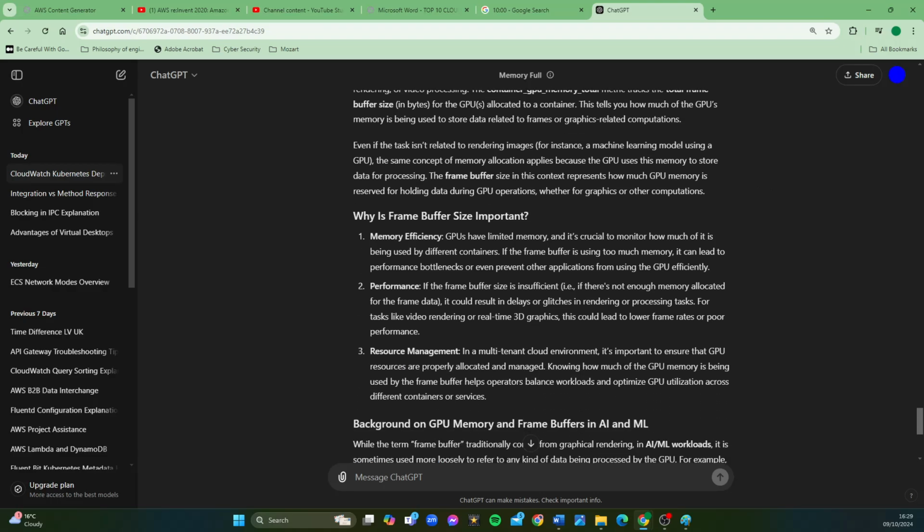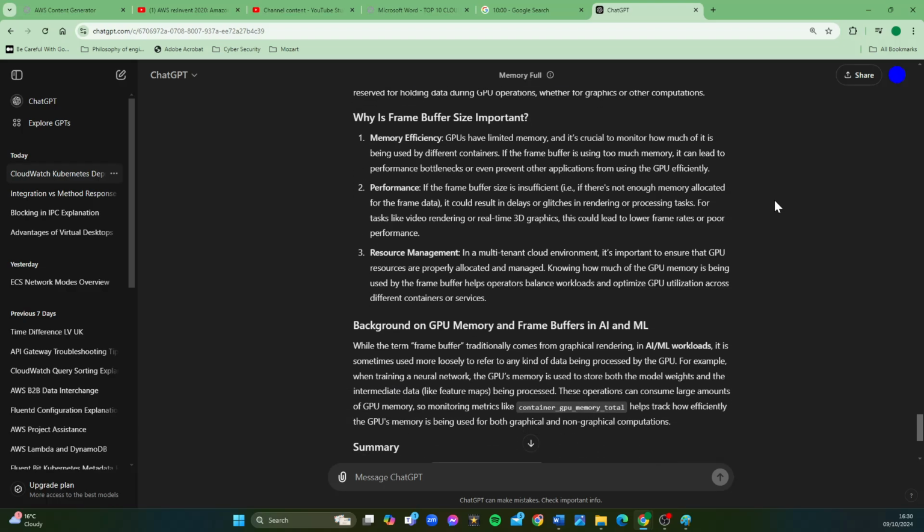Even if the task isn't related to rendering images, you're just training a machine learning model, the same concept of memory allocation applies because the GPU uses this memory to store data for processing. The frame buffer size in this context represents how much GPU memory is reserved for holding data during GPU operations, whether for graphics or other computations.